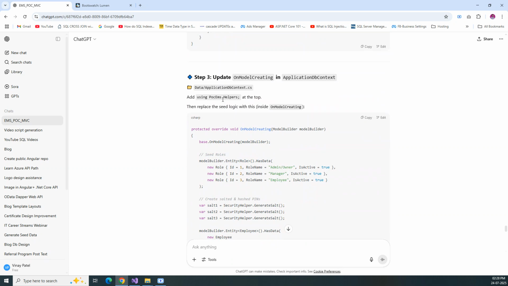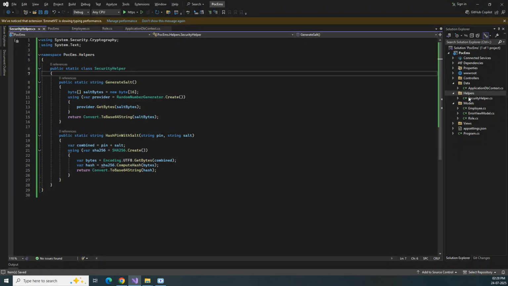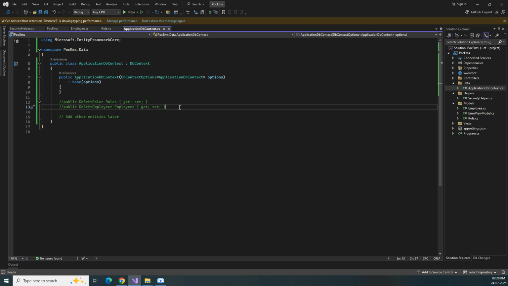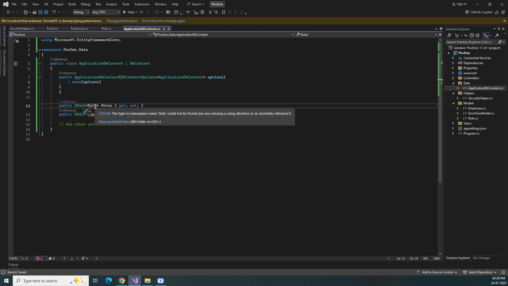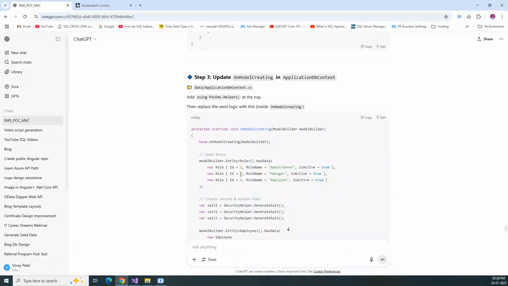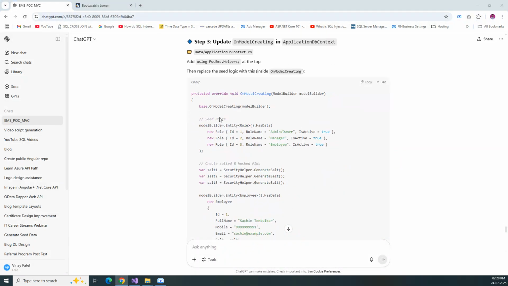Now it says go to data and application context.cs class and then write this. Okay, so let's do that. Now it is saying go over here. Okay, now we can enable these two. Control K U. I'll just save. We'll just add the required namespace. Now this is good. Now it says on model creating.